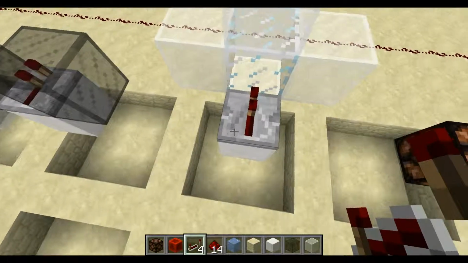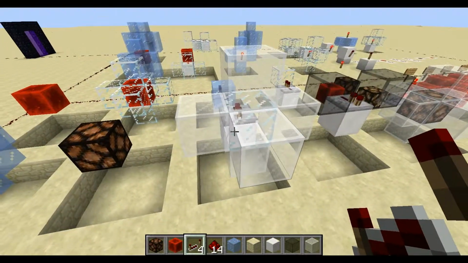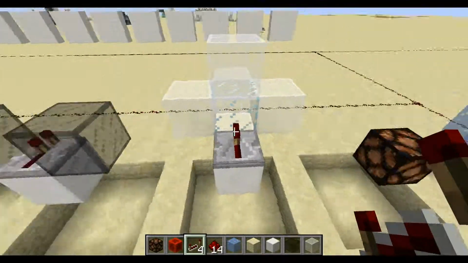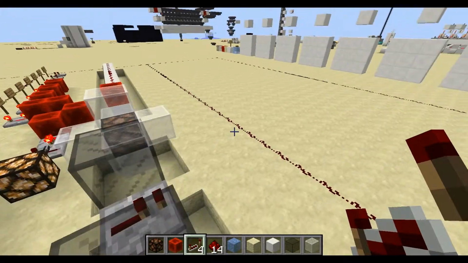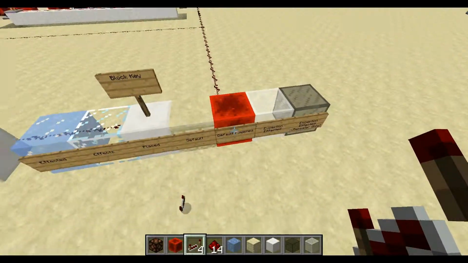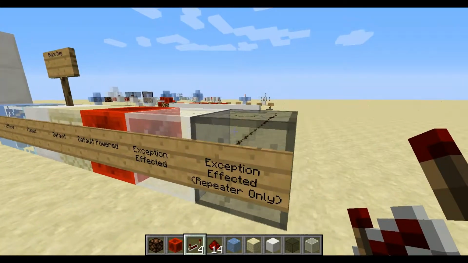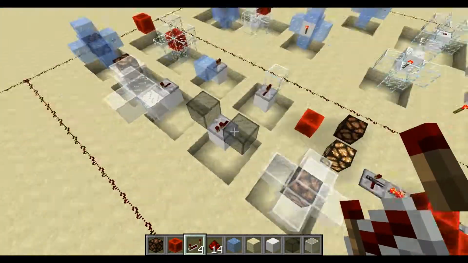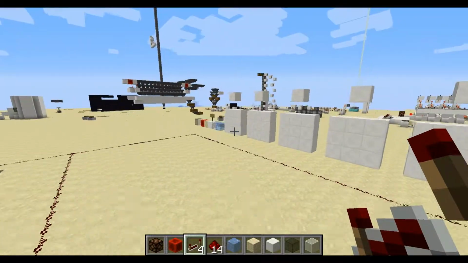So when this powers that, these exception blocks are powered around it, but the blocks themselves aren't powered like the affected block. The affected block is. And then exception affected is the same thing, only it's only with these repeaters that it only goes from the 2 sides, and we'll go over that in a bit.